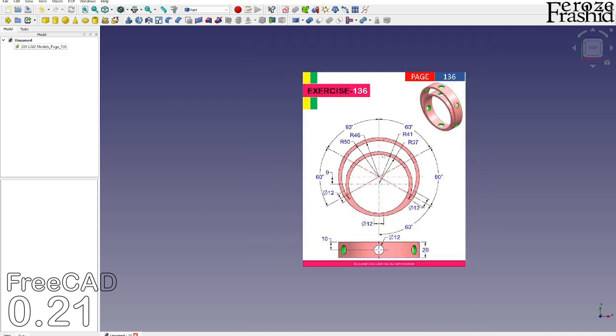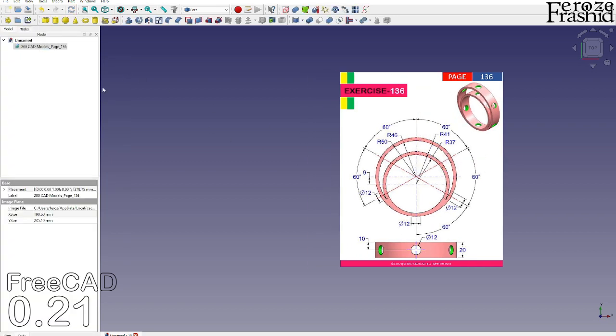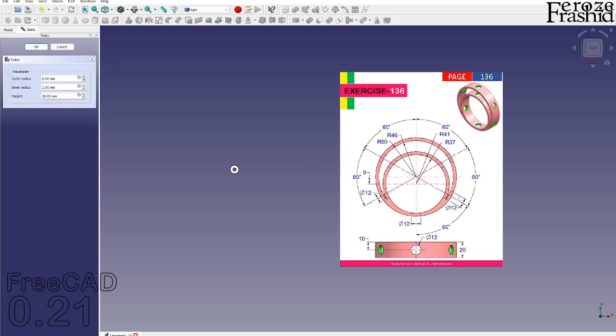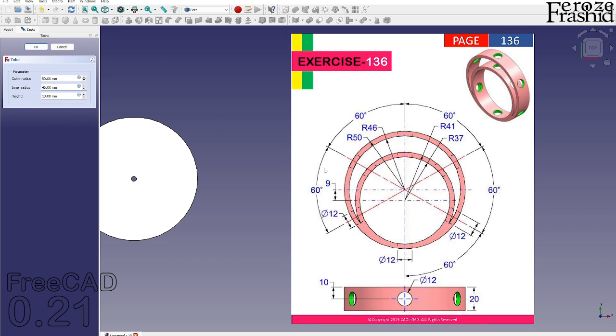Okay, so 136 is pretty simple, and I don't want to use the image in the background with this simple object. What I want to do is build two tubes, right? First one will be outside radius of 50, so the inside radius would be 46, and then the height would be 20.